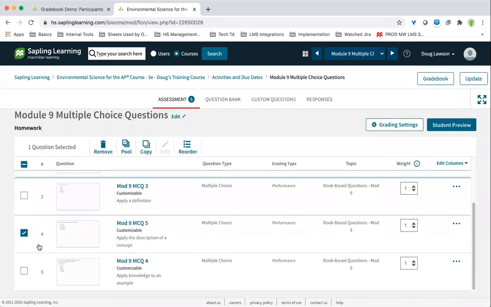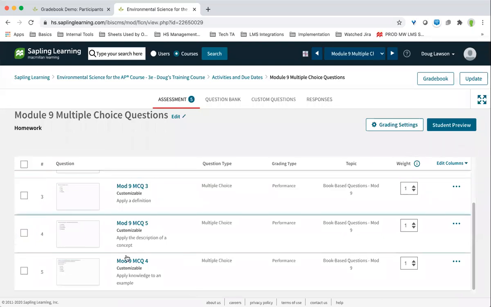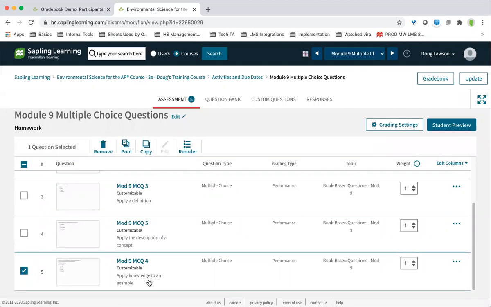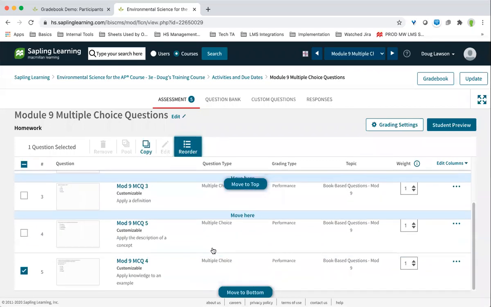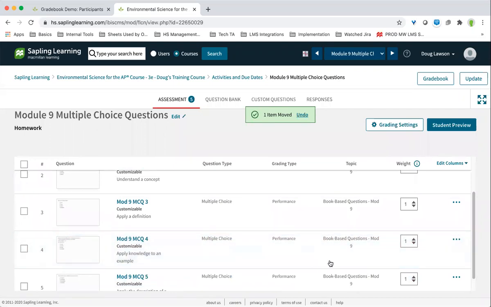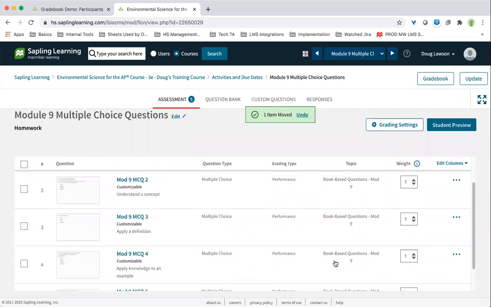From here, you can also reorder questions. So this question 4, I removed it from the assignment and added it back. And when I did that, it added it to the bottom. If I wanted it back into its original spot, I can select it and say reorder. And then I'm given a number of options for where I could move it. And I'm just going to move it here between question 3 and 5. And that will reorder the questions in the assignment.